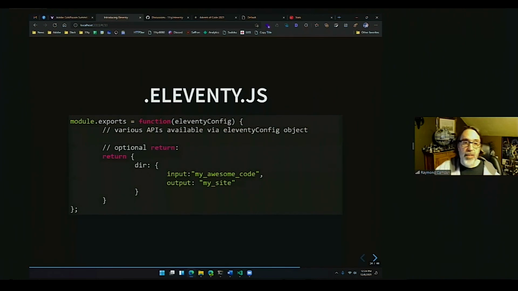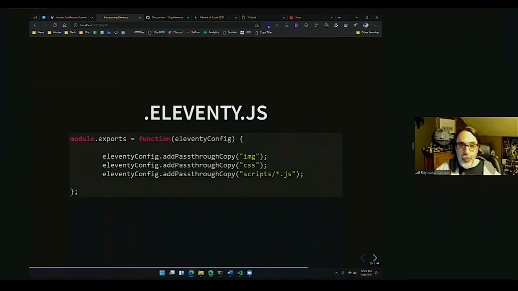It looks like this: module.exports equals function. It gets passed an Eleventy config object that allows you to do things like work with certain files or whatever. And I could return things that modify, for example, where to look for directories. As a real example of where you would use this, one of the behaviors of Eleventy that trips people up is that if it sees a file it doesn't recognize, it will ignore it.